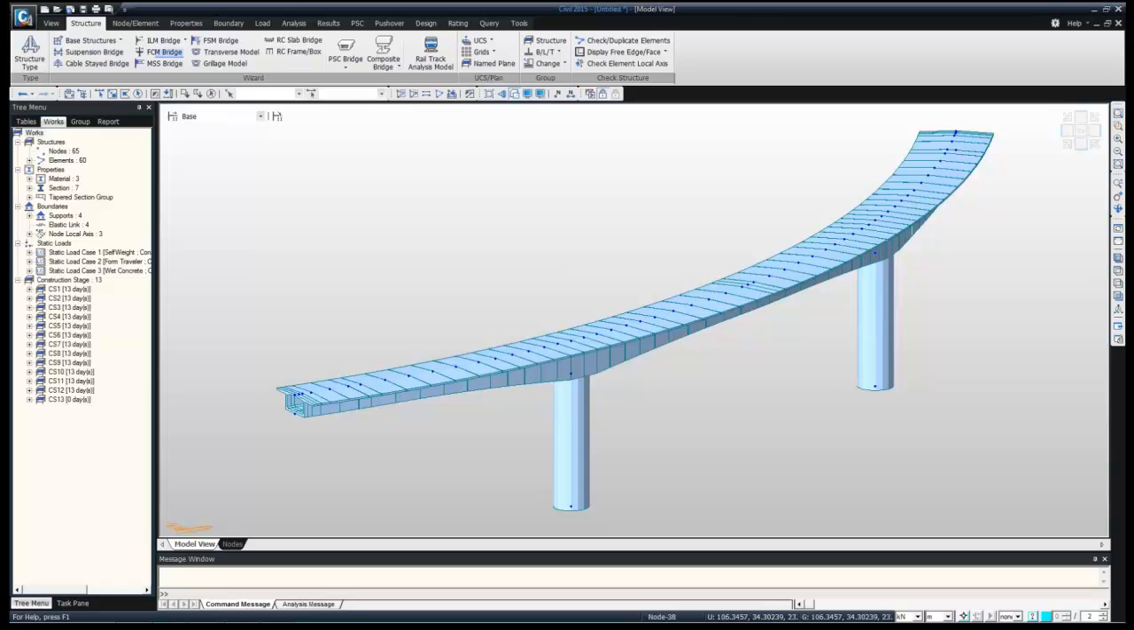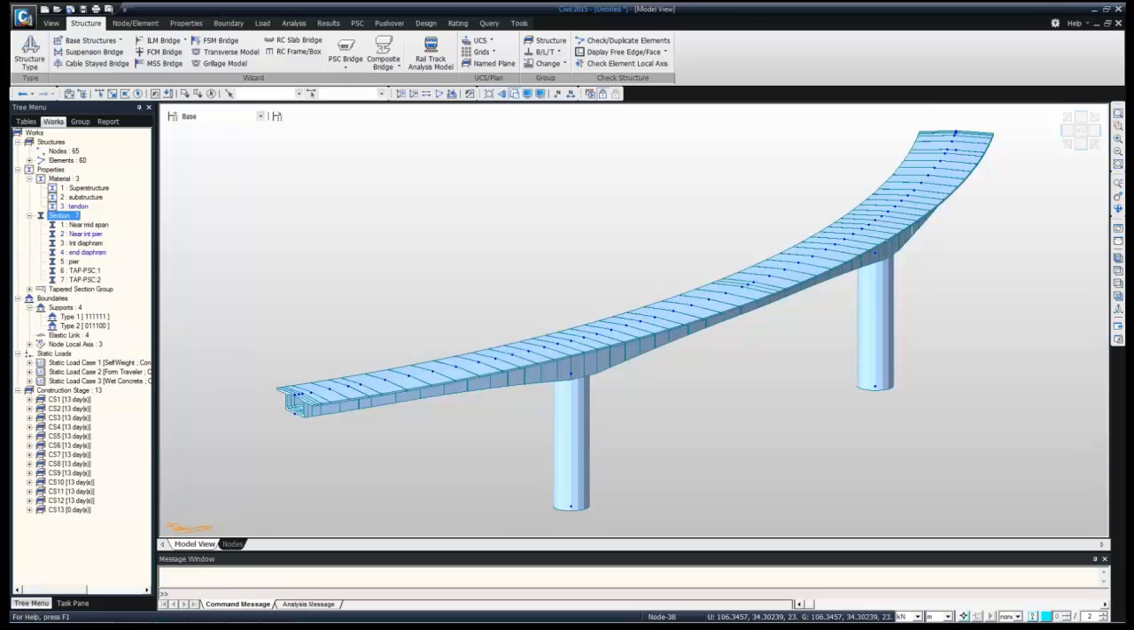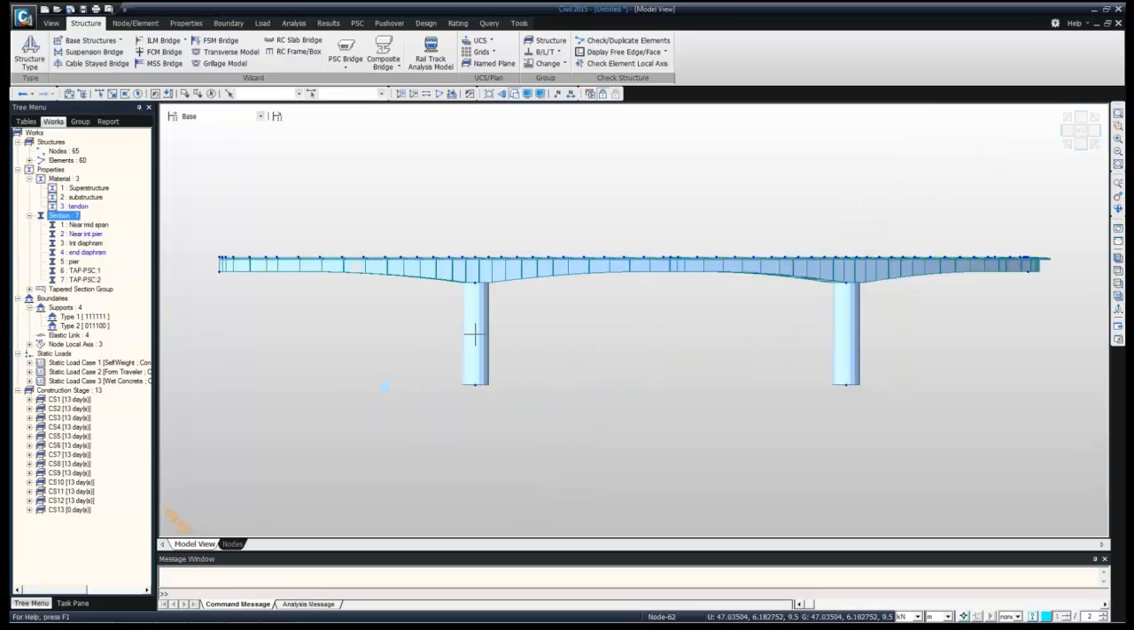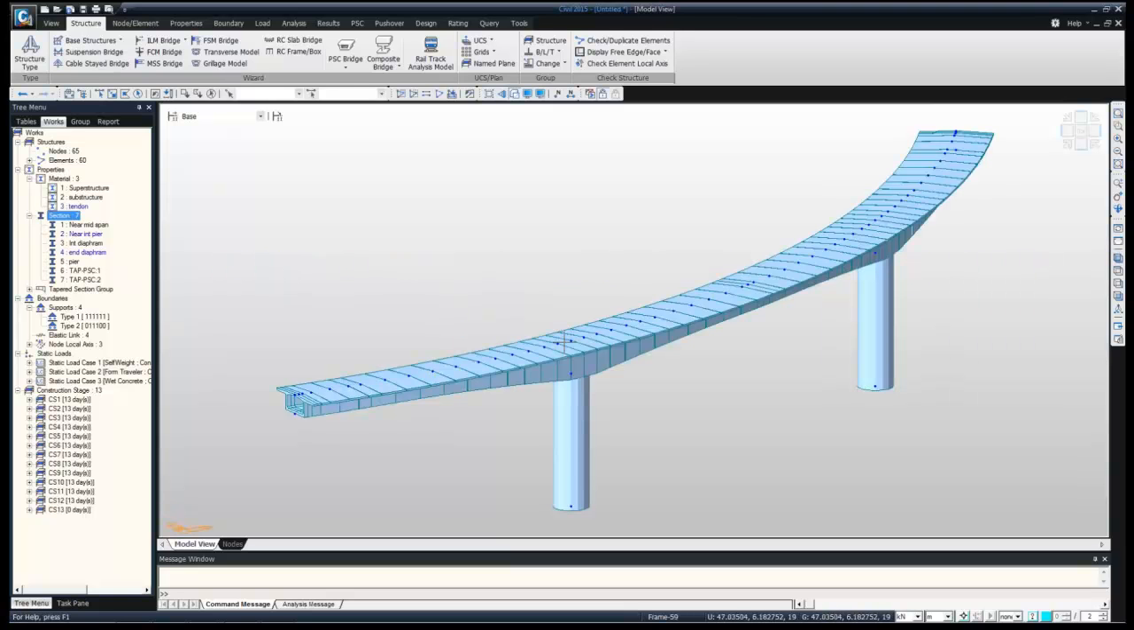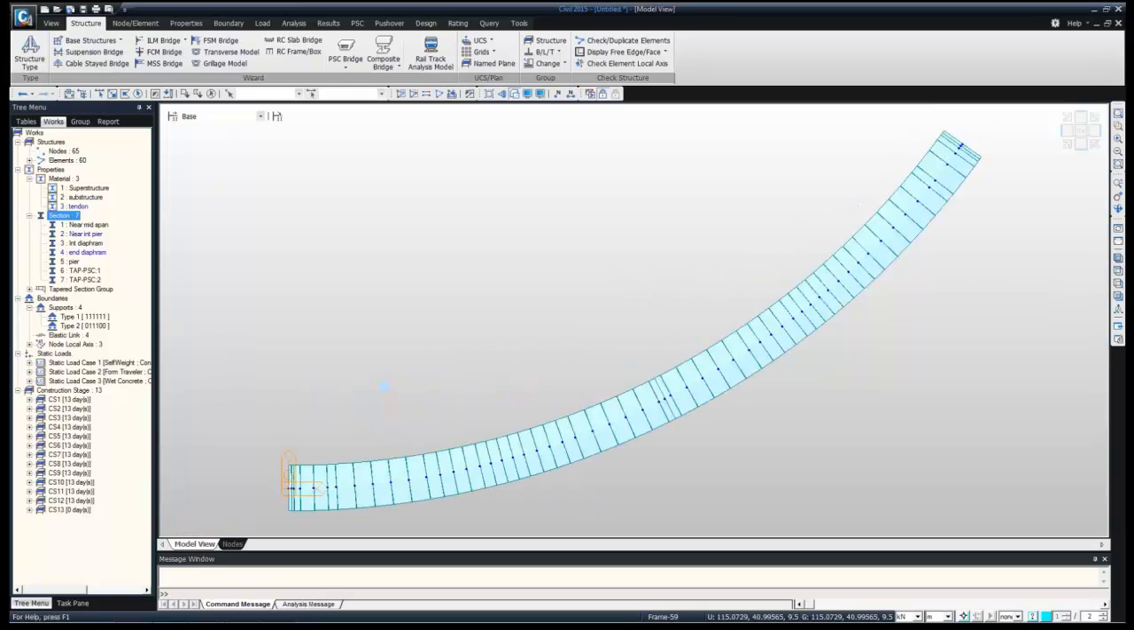It has created the supports also, supports and elastic links where required, and node local axis for the curved bridge. So it automatically chooses. If you see here in the work menu, earlier we had just defined the material and section only. But now everything is there. If we go in the front view, the tapering and everything is automatically calculated as per the sections we inputted at the pier and at the center. It does the complete modeling as per whatever inputs we have given. So our model is ready.